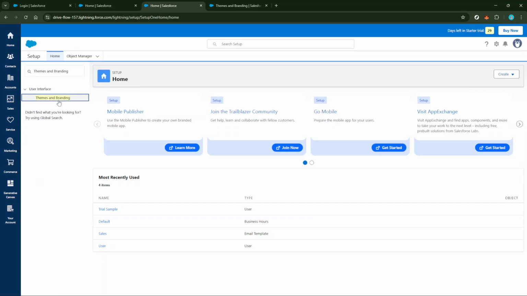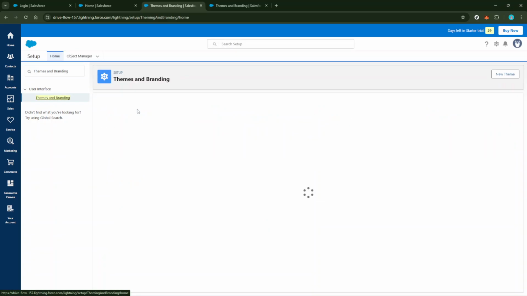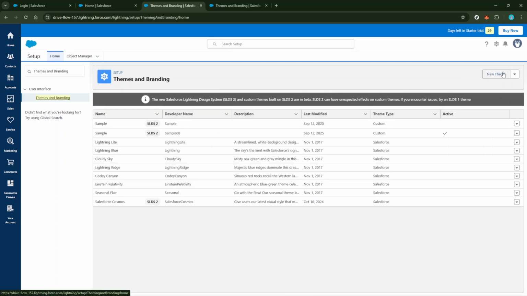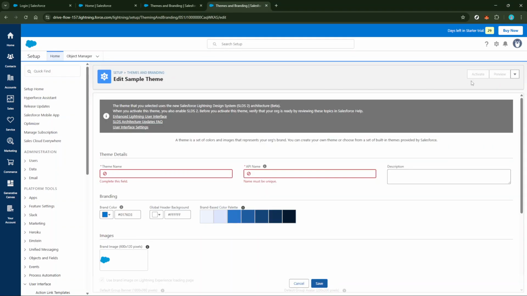Next, click on New Theme. This is where you get to start crafting the look of your company's Salesforce environment. Here, you'll be prompted to enter both a theme name and an API name. The theme name is the label that will help you easily identify your theme later, while the API name is automatically populated based on your theme name. It's a good idea to use a name that clearly reflects your company's branding efforts for easy reference.